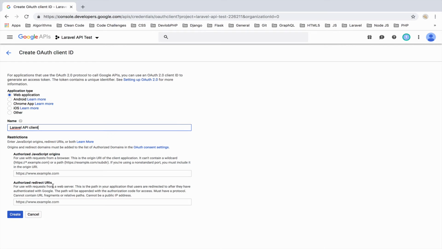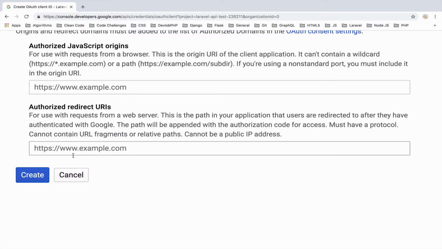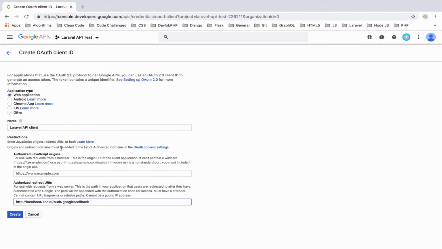And down here, let me zoom in a bit. Authorized redirect URIs. The URI is this one. http://localhost/social/auth/google/callback. It might be different in your case if you use something else, or if you are actually live, of course, this is going to be your domain name and maybe most probably you are using HTTPS, so it always depends, but because we are under development, this is the URL. Click create.